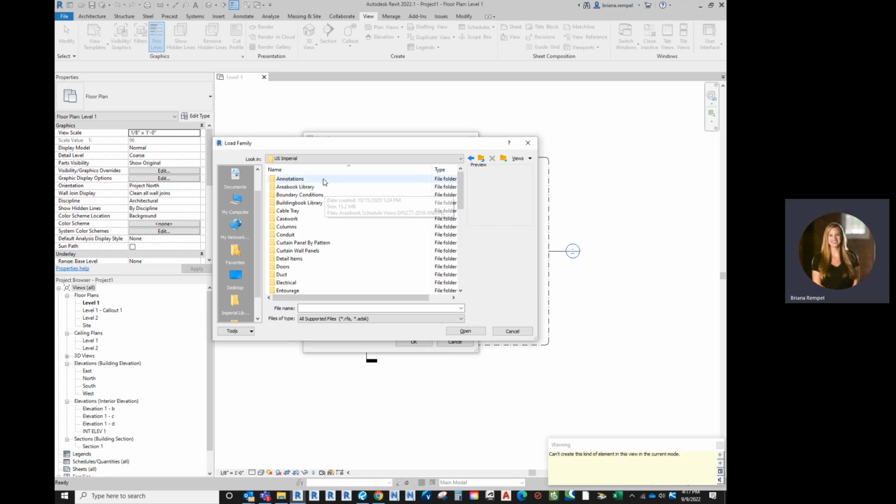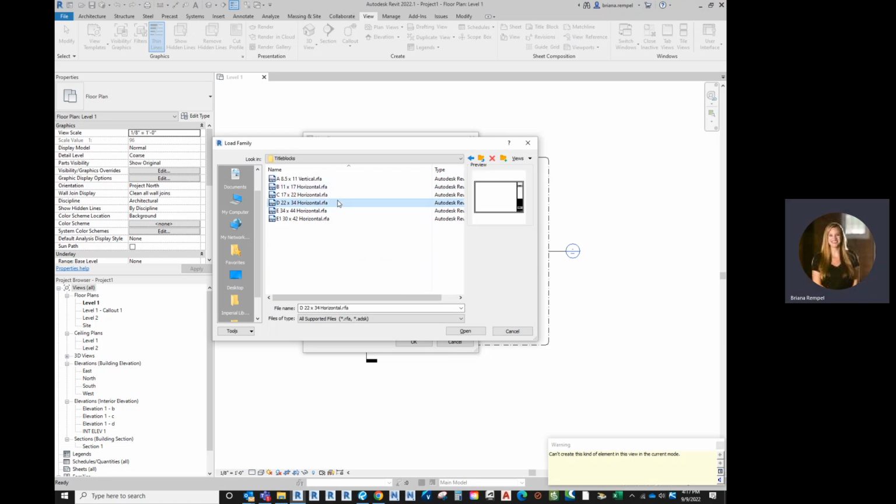All right, so you're going to end up in a folder structure just like this. You're going to scroll down to title blocks, and then you're going to select the D22 by 34, and you're going to load it into the project. All families are project specific, so they do have to be loaded into the project every time. So you're going to have to do this for every assignment, which is good practice to remember.